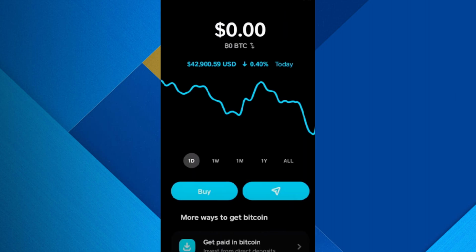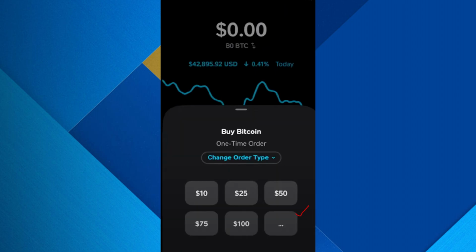This will show you the current price of Bitcoin. You'll also see a Buy button. Tap that to begin your purchase. Cash App gives you a few preset amounts to choose from: $10, $25, $50, etc. But if you want to enter a custom amount, tap the three dots in the corner.